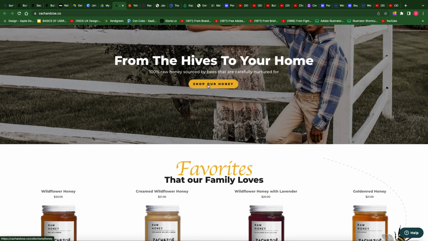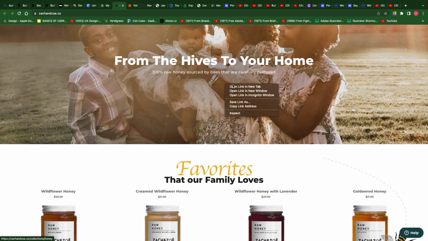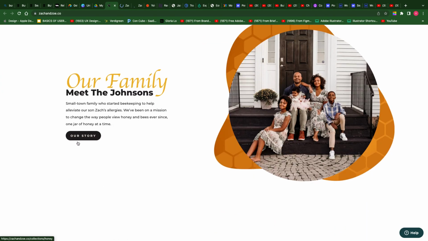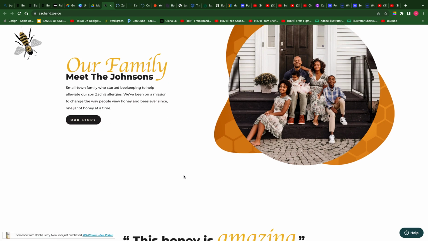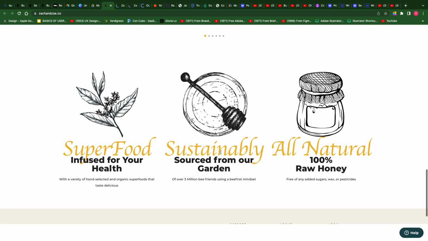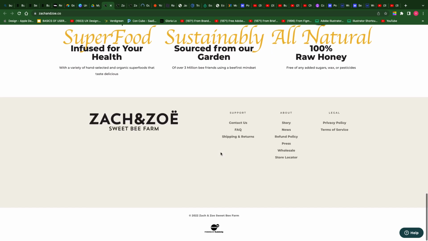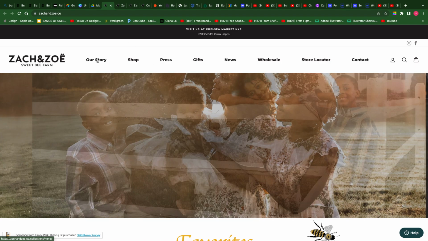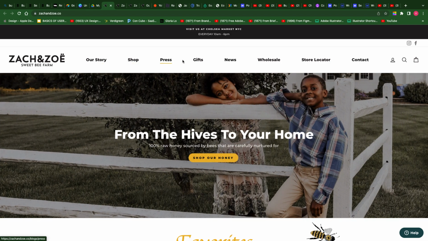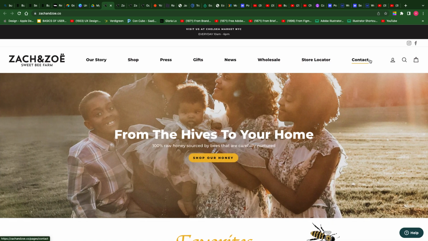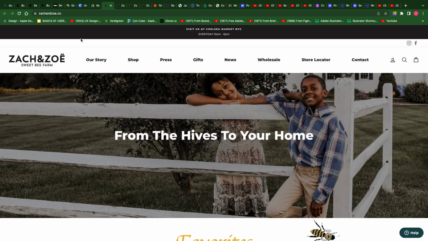You can try it. So let's see. This open link, then this open link. Then this door obviously is taking us to a page that talks about the family, but it's a section within the website, right? So what else do you have? Do you have any other section, any other call to action? No, that's all. So this website is actually simple, but not so simple, because you still have all these other items. You have press, gifts, news, wholesale, store locator, contact, right? Interesting.